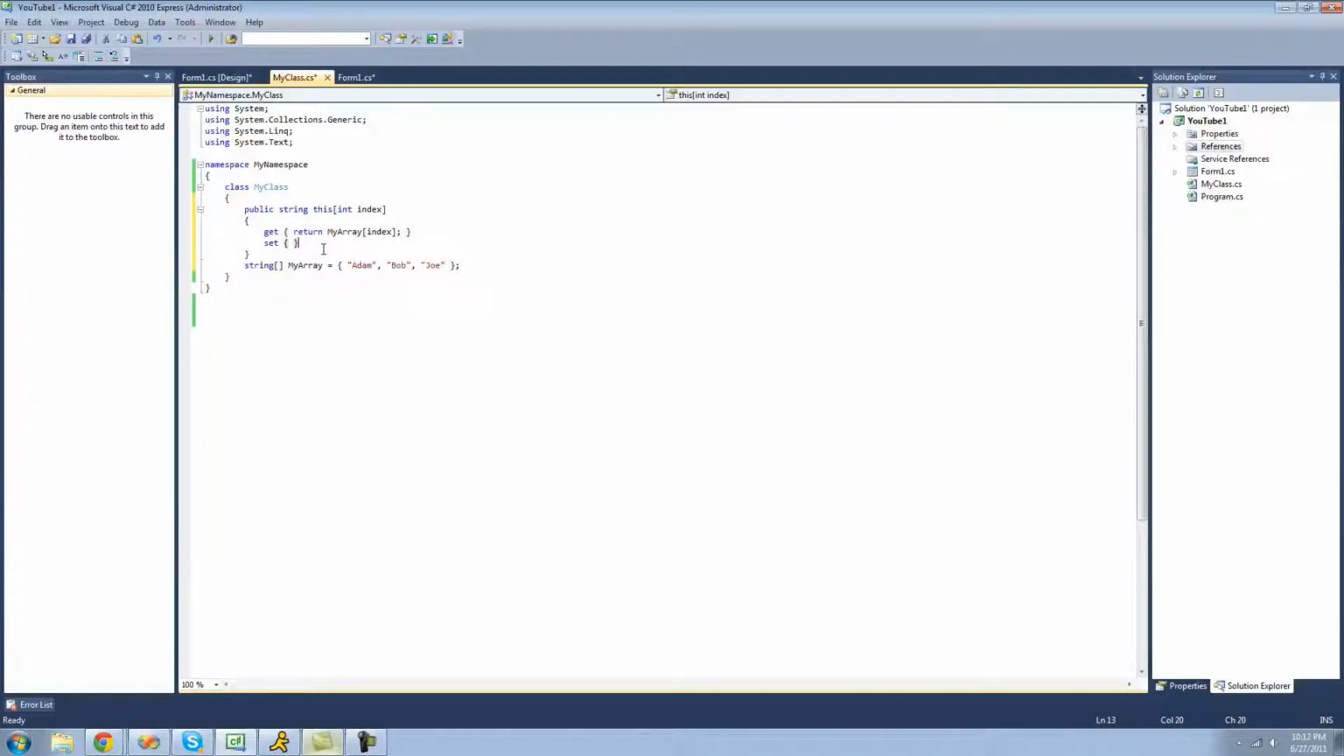And to set it, we're going to want to put the index of the array that was specified. So we're going to access that element. So we're going to do my array, and we'll just do index. And then we'll set that equal to the value that the user sets it equal to. So this is just the same concept as when we used properties. This value is equal to whatever the user tries to set this equal to.